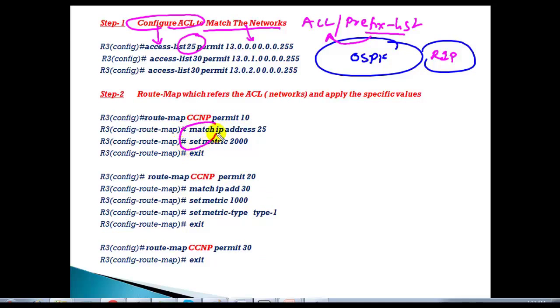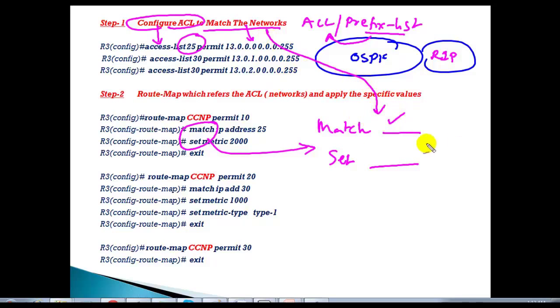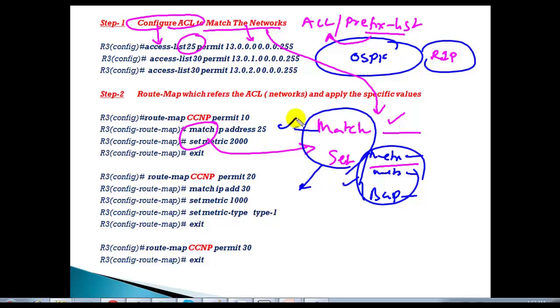And majorly inside that, we have two major commands which we use: match, and something called set. Match means match specific networks. These networks we have to define here, and in set we can define set metric or metric type and various BGP parameters. Now it depends upon the requirement. So majorly we use these two parameters, where in the first statement we are going to match, and in the next statement we are going to set the respective parameters here. Okay, so we'll get into these particular statements. Now first it will try to match the statements.